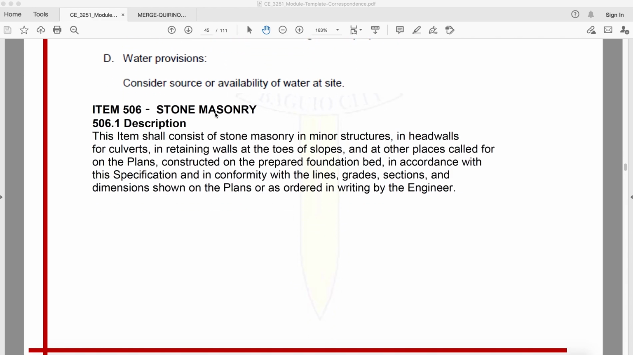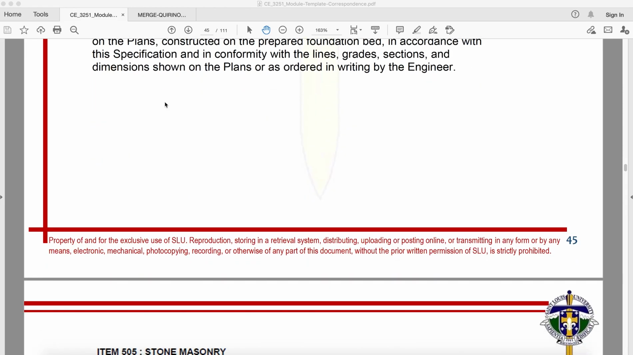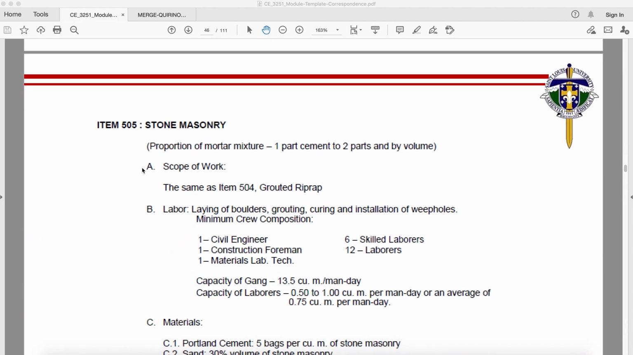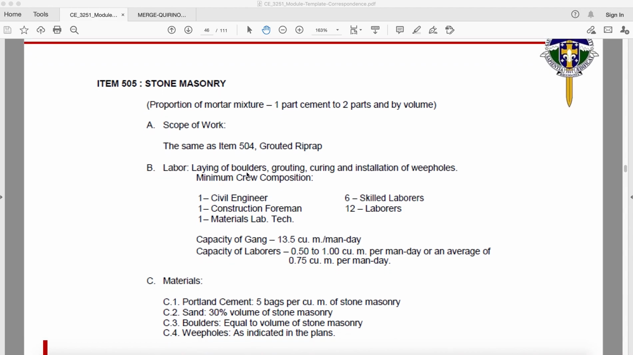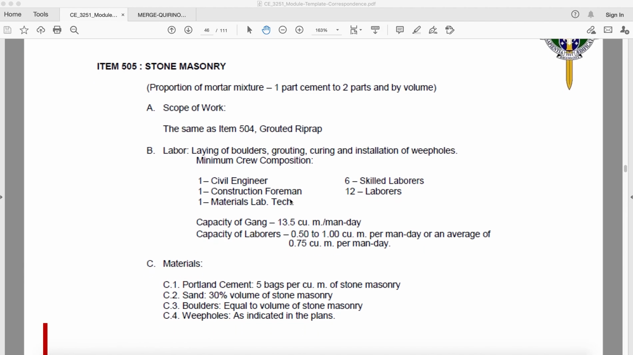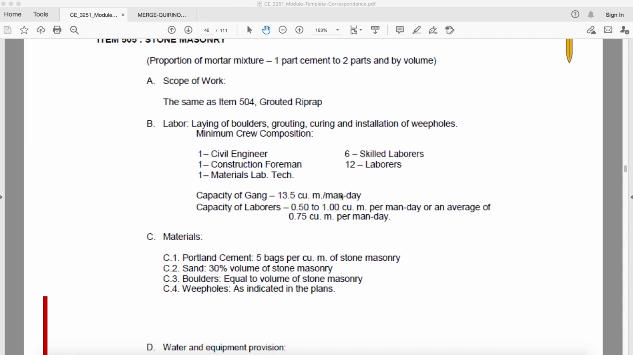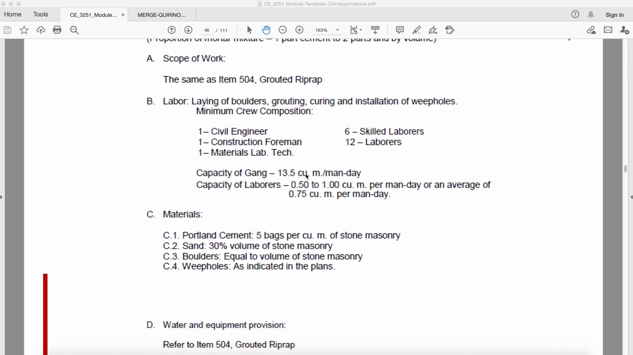Now, item 506, you have the stone masonry. Okay, so for laying of boulders, grouting, curing, and installation of weep holes: 1 civil engineer, 1 construction foreman, 1 materials lab, 6 skilled laborers, 12 laborers. The capacity of the gang is 13.5 cubic meter per man day. Laborers are around 0.5 to 1 cubic meter per man day, or an average of 0.75 cubic meter per man day.